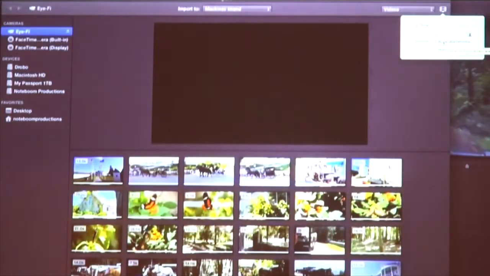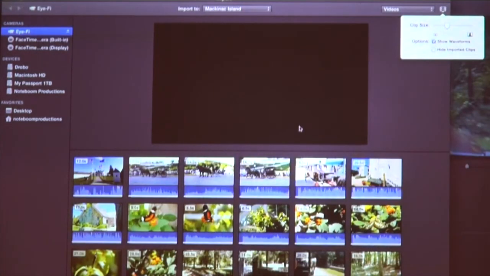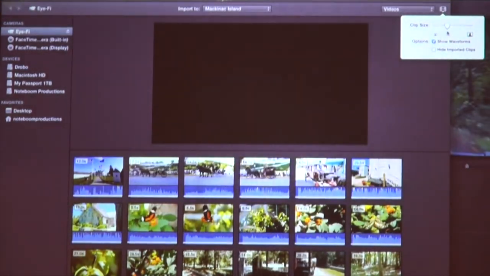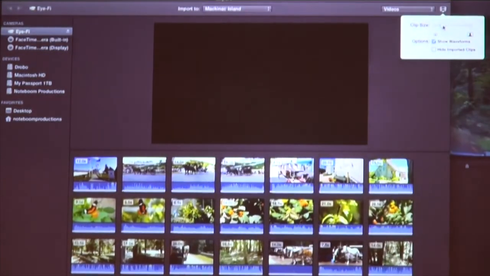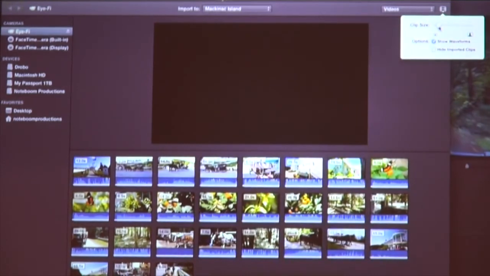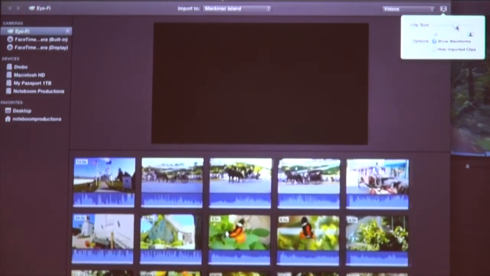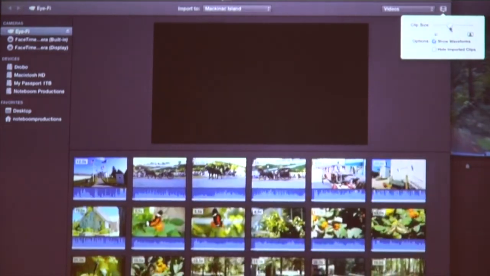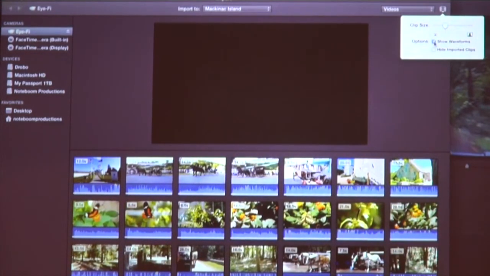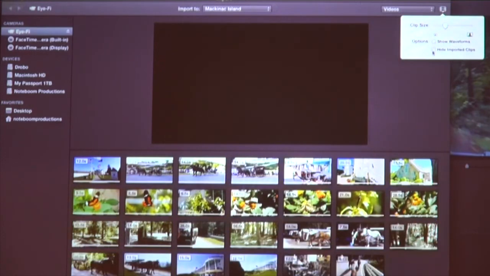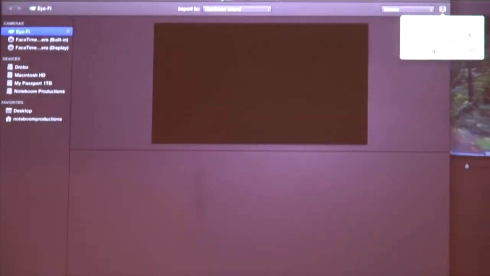We have show waveforms. If I want to see the audio waveforms, click on this. And now if we look at the bottom of the clip, we have our audio waveform. We can also change the clip size. Now watch what happens when I drag this little slider to the left and the right. I drag to the left, you can see they get smaller so I can see more clips. I drag to the right, they get larger. So you can adjust the size of the clips. I'm going to turn show waveforms off so I can see more of the clips, and I'm going to hide imported clips. That's how I usually have it set.